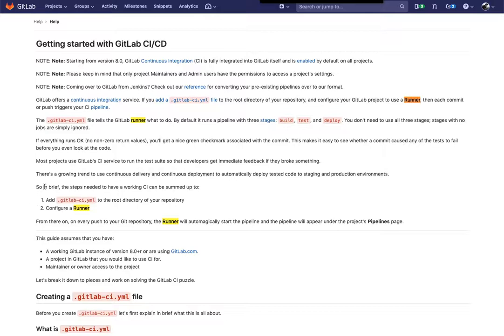One interesting thing is that they are telling you here, so in brief, the steps needed to have a working CI can be summed up as adding a GitLab CI YAML to the root directory of your repository and configuring the runner, right? So the interesting thing here is that they're kind of telling you, oh yeah, go and work with the runner, but the runner concept is still not fully disclosed.